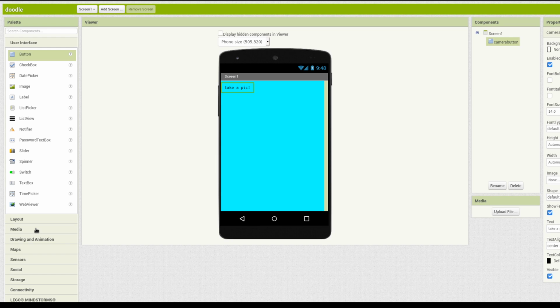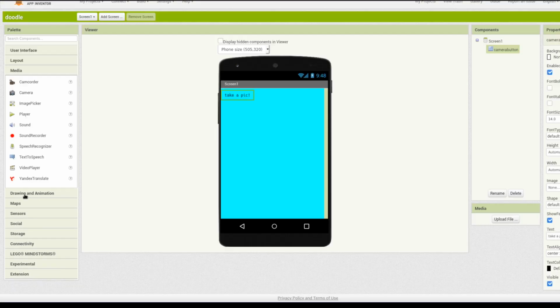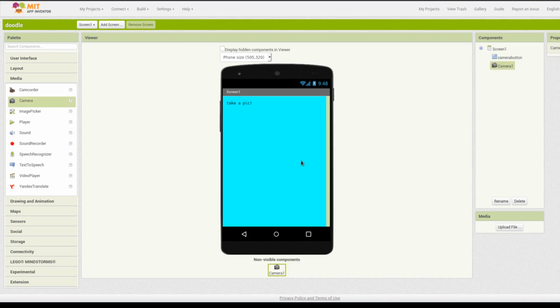So we need to scroll down on the user interface over here to media, and we're going to find camera, and we're going to drag it onto the screen and let it go. And notice that camera goes below the screen. It's not on the screen, and that's because the camera has no on-screen presence.